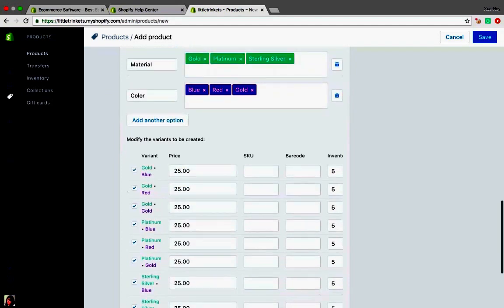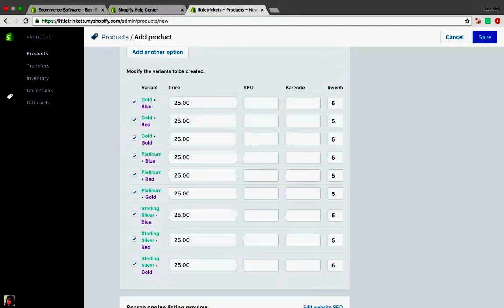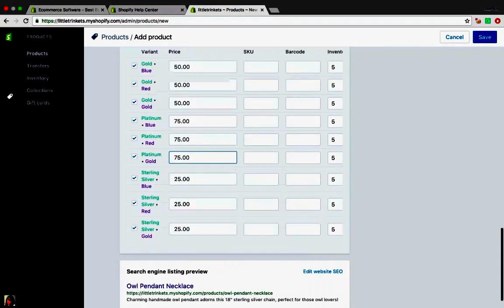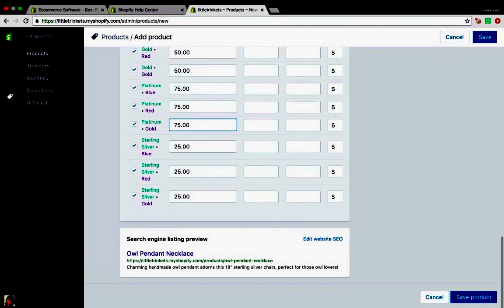And if I scroll down, you'll notice that I have the variations listed here. So, if I wanted to do gold, it's going to cost a little bit more. I'm going to say it'll be $50 for the gold. Then I can go ahead and change that. And then, platinum, I might say $75, and I can go ahead and change those prices like that. If I have different SKUs or barcodes and inventory counts for each, then I can go ahead and change that as well. So I'm going to leave the rest as is.